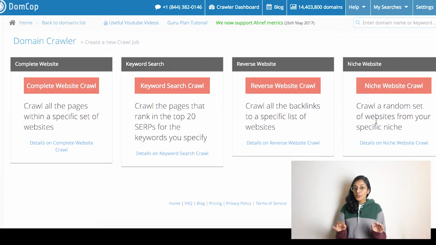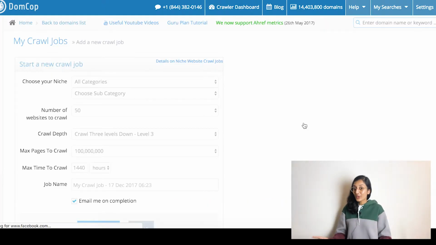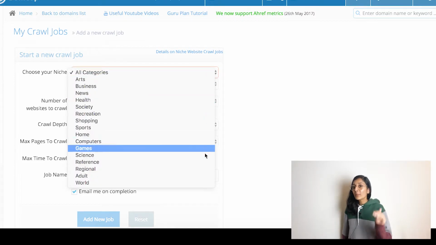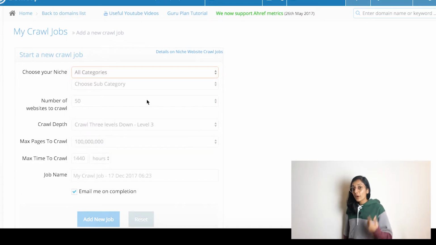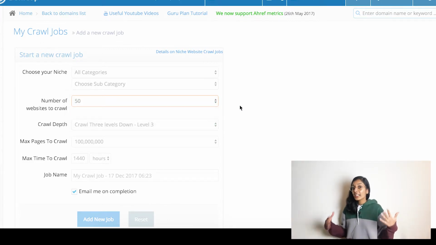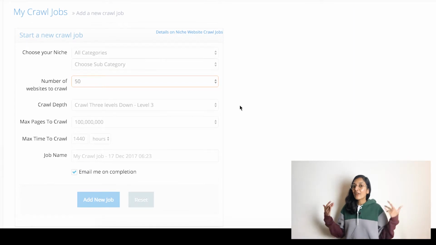This is a good option for those of you who don't have a list of websites, competitors, or keywords and want to get started finding domains in a specific niche. At DomCop, we maintain a large set of websites categorized by separate niches which have a high Majestic Trust Flow and MOZ Domain Authority. When you select a niche, in the niche website crawl, the crawler picks up a number of websites from our maintained list and starts crawling them. These are websites that are in your niche that you specified and have high Majestic and MOZ metrics.